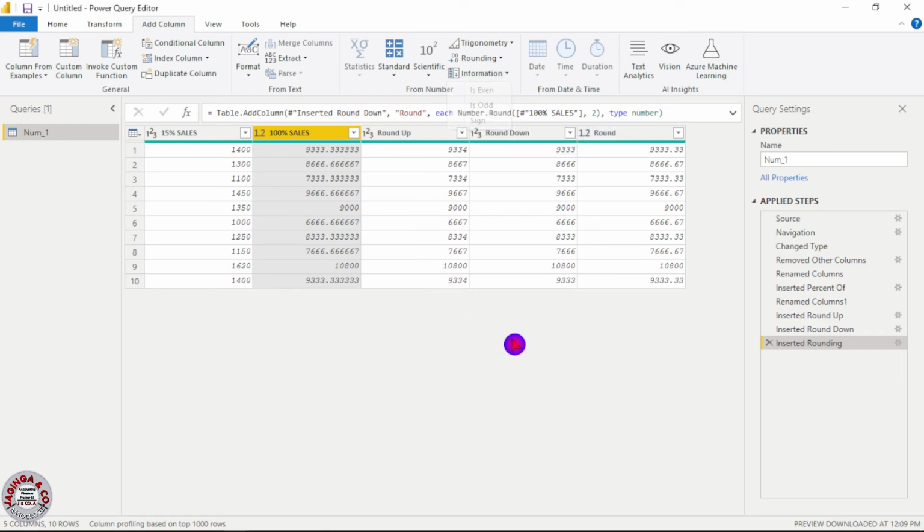So I hope, ladies and gentlemen, you understood how to work with the rounding of numbers and generally how to use number functions. I've just touched a few, but those are the basics.